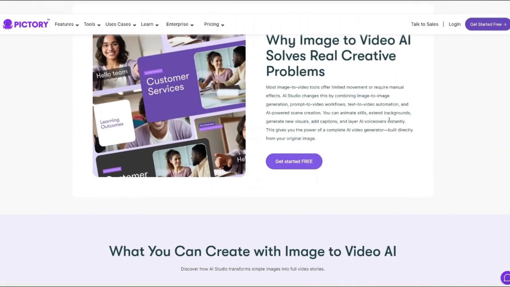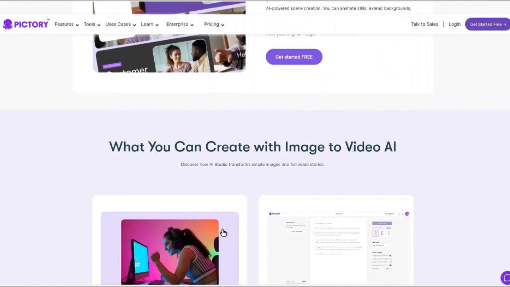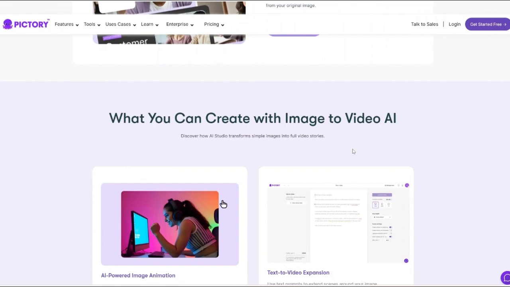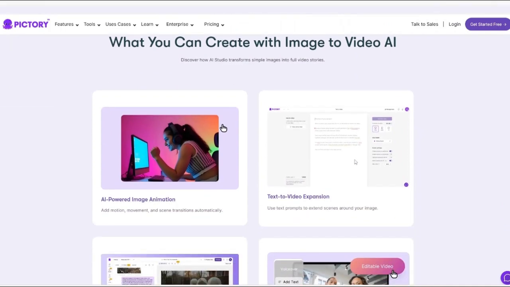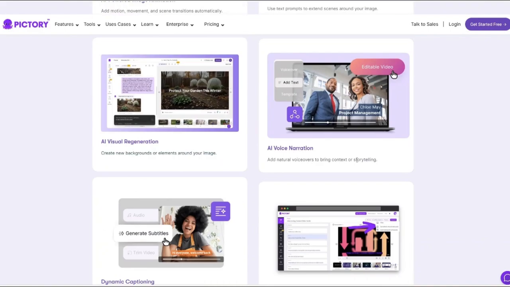AI voiceovers and auto captions. Pictory includes AI-generated voices and automatic subtitles. Captions help improve accessibility and engagement, especially on social media where many people watch videos without sound.